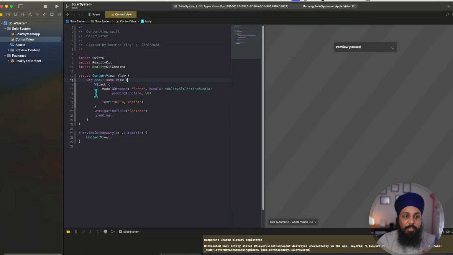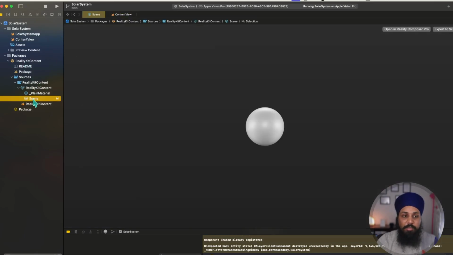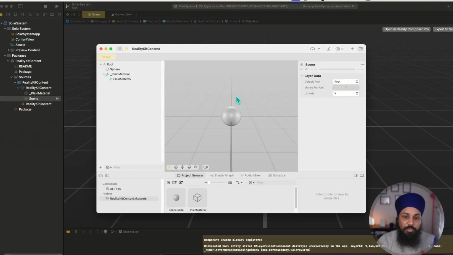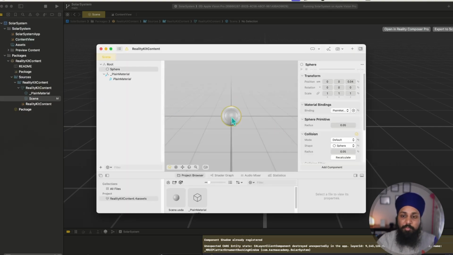To give you a little bit of a heads up, you can see that you have a RealityKit component here and you have a scene here. You can load the scene, and then there's a button here which says open in Reality Composer Pro. When you click it, I already have that app installed. It will open up, and then you can play with this component and change around, and then if you save it, it will load it back to your app.